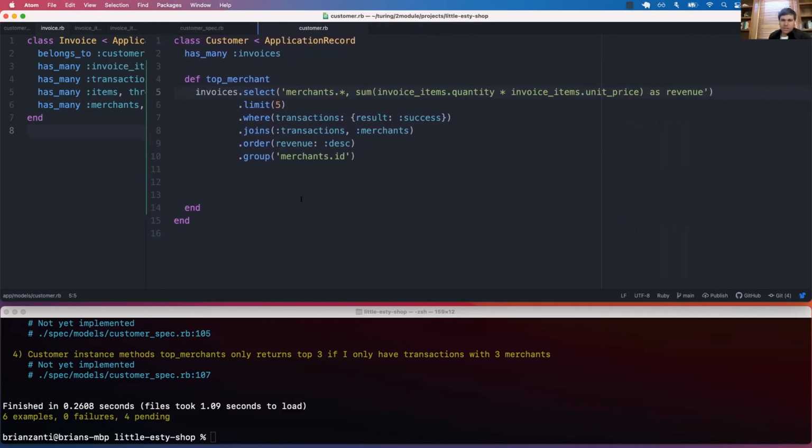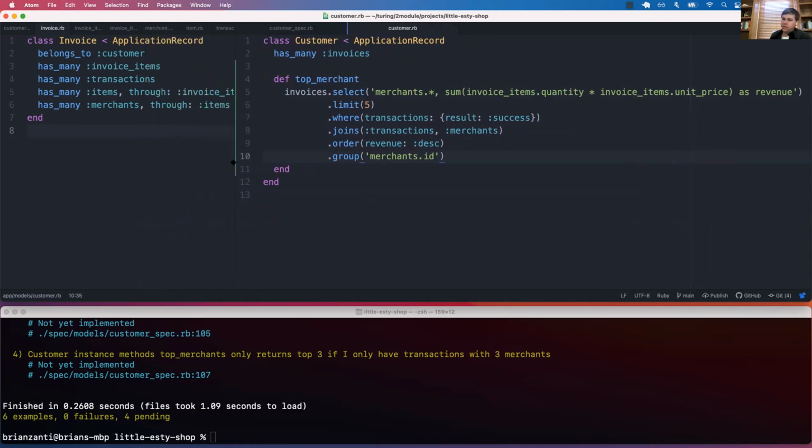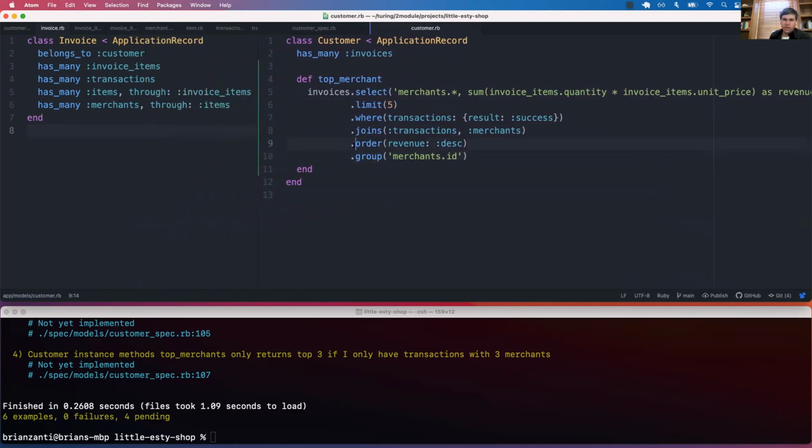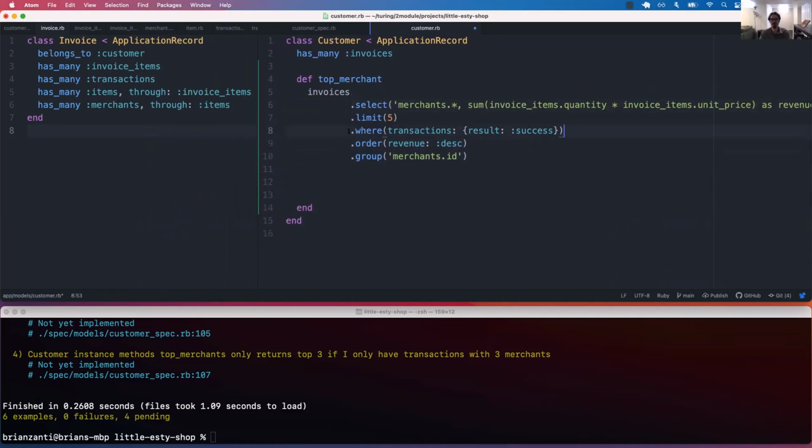I noticed that you're still getting access to invoice items, even though you don't specifically join that. Are you getting access to everything in between invoices and merchants with the current syntax? Yes. Let me undo this so just to put my joins back up at the top.